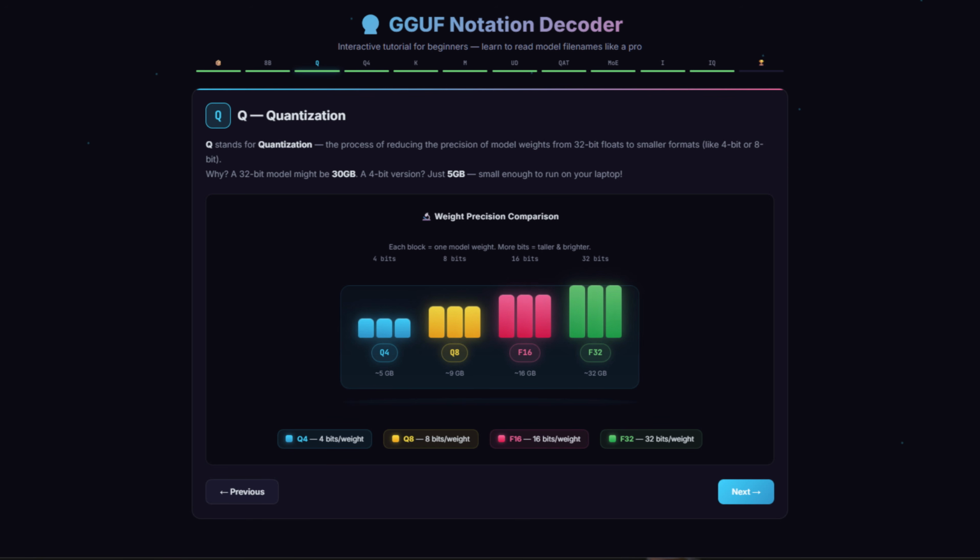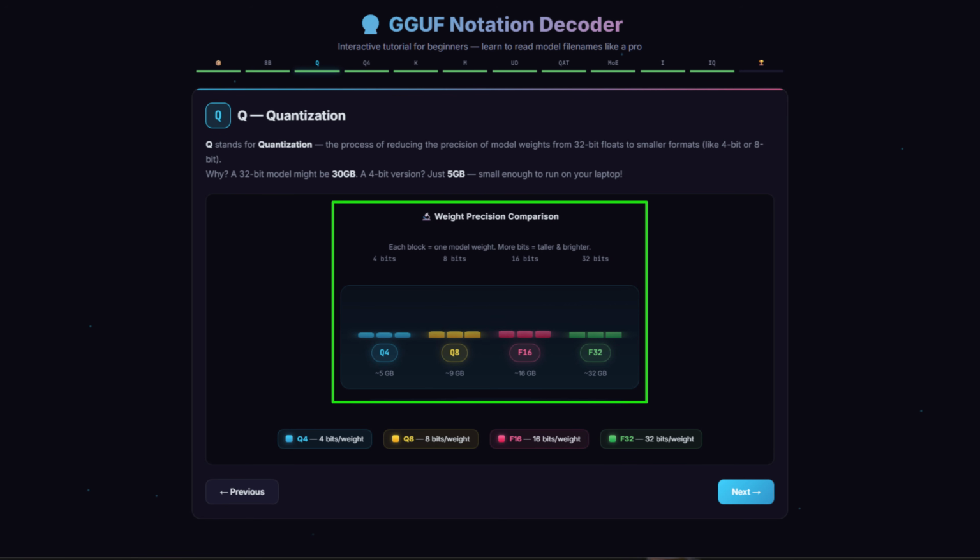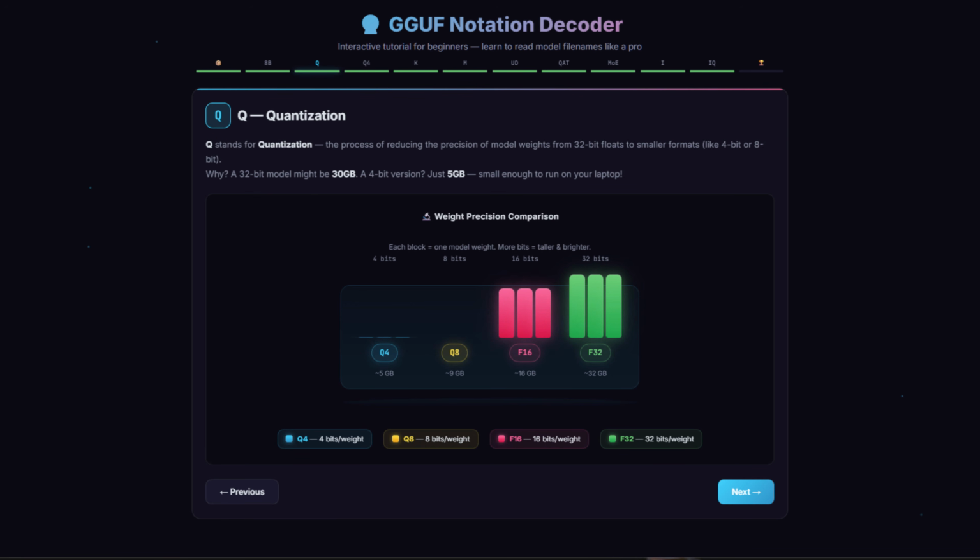In this table you can see the weight precision comparison. For Q4 we have only 5 gigabytes. For Q8 we have 9, and for the full precision 16-bit we have almost 16 gigabytes. Of course F32 is much bigger, around 32 gigabytes. Let's move on.